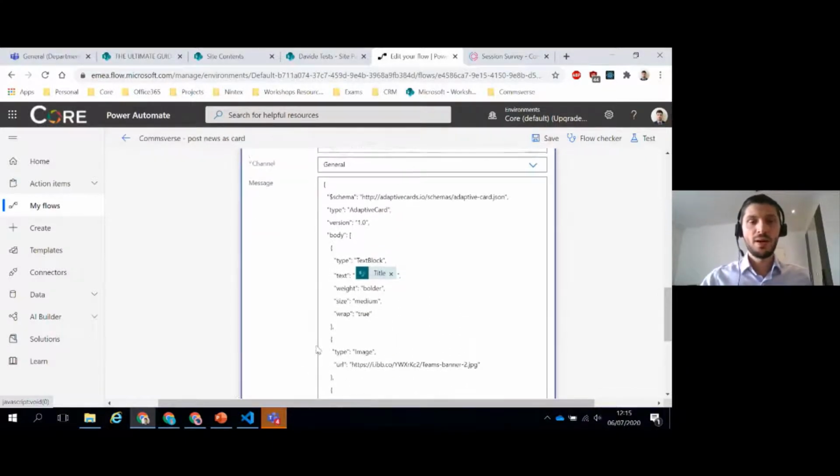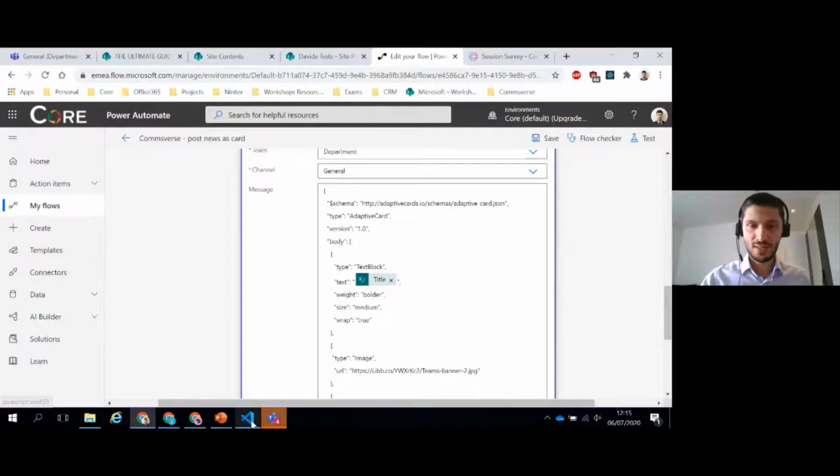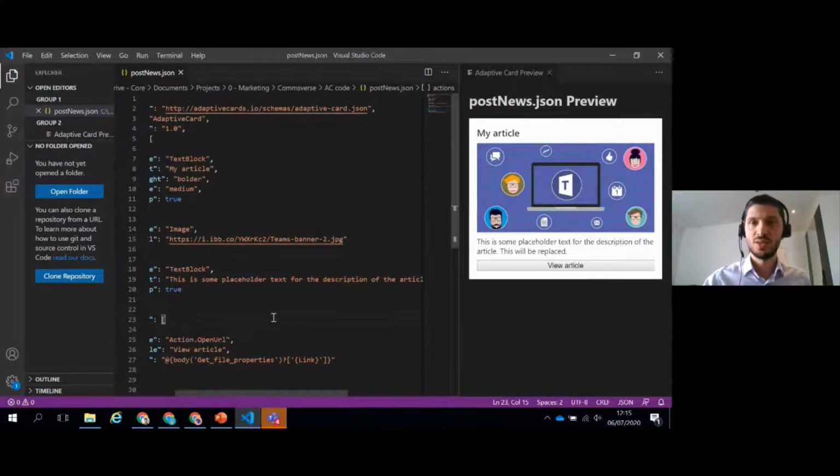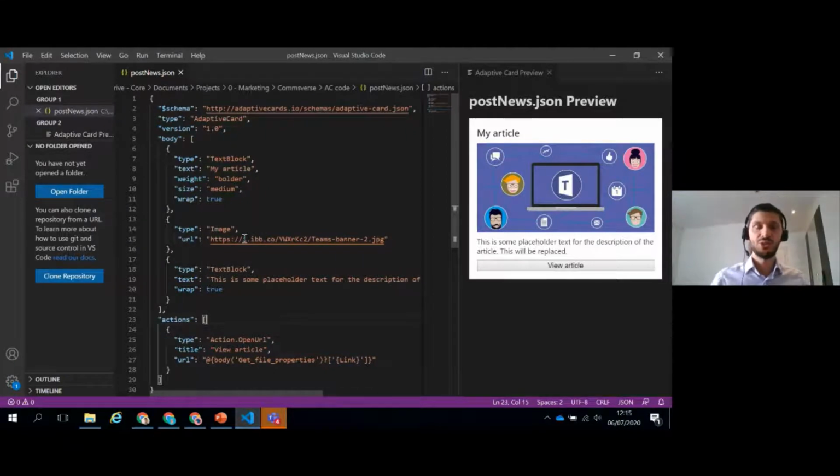So let's open Visual Studio Code and let's see how this is structured. So here is Visual Studio Code. You can see that I have my extension, Adaptive Card Preview, that shows me the preview of the article. And well, this is my JSON object. It's extremely simple. At the root of the object, there is the declaration of the schema, the type, this is an adaptive card, the version that I'm using, 1.0 in my case.